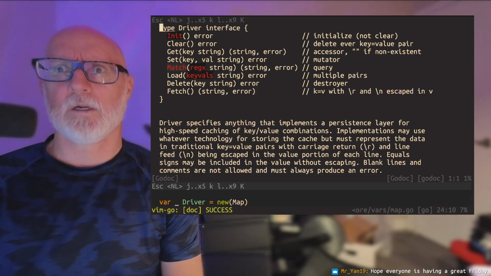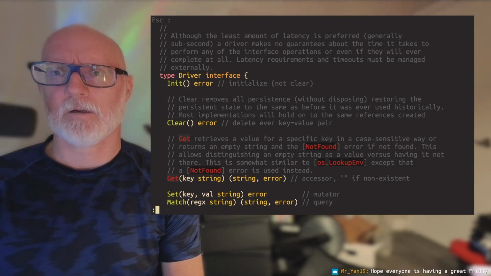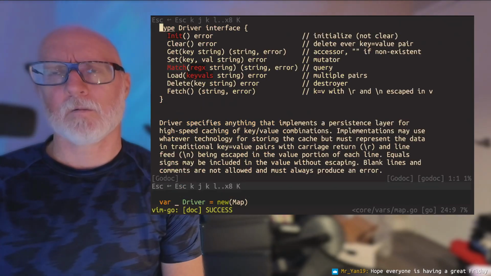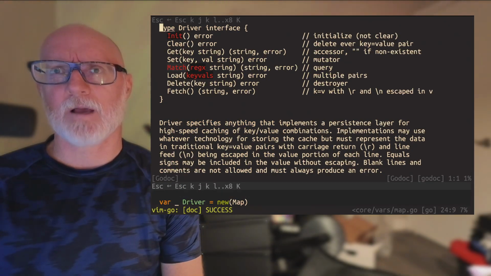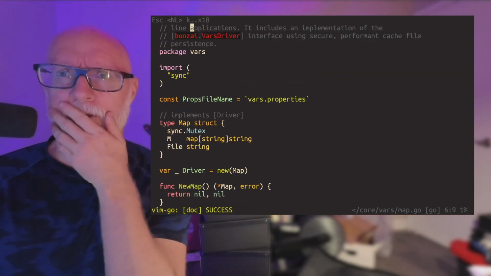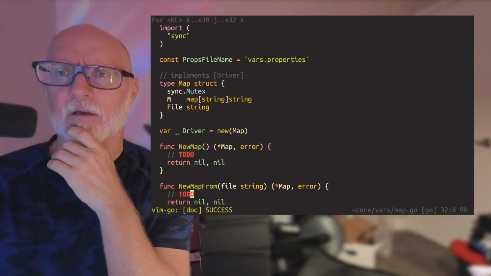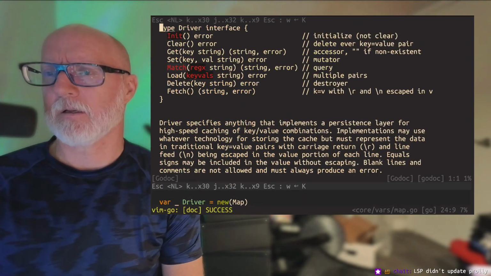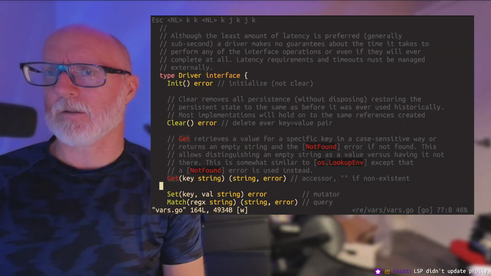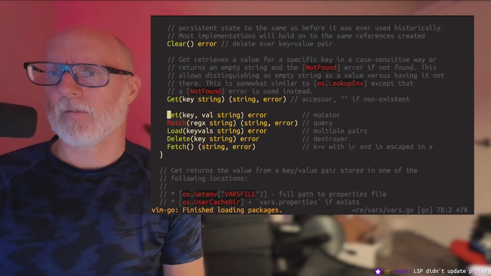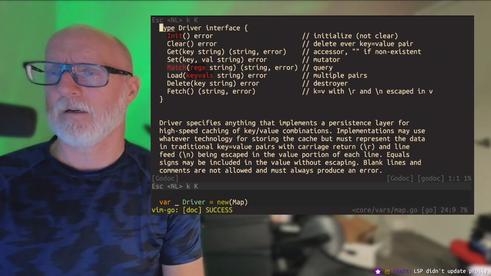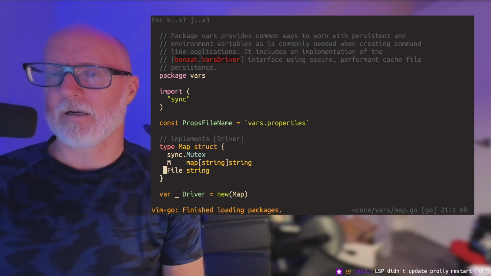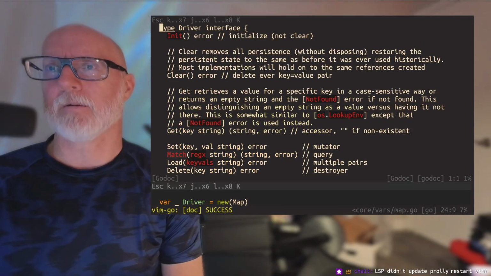And whoa, wait, what just happened? Did I not save? What just happened? Something is happening, my friends. What driver is it pulling in? That is weird. LSP didn't update, you would think. Interesting. What is going on? You think I need to exit and then reopen? Yeah, it's finished loading packages. Okay. Oh God, that was weird. Okay, there we go. Oh my God.